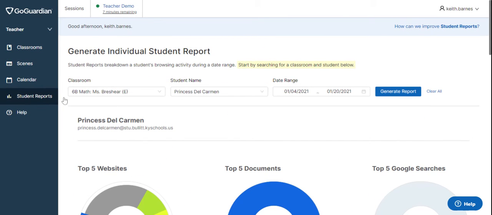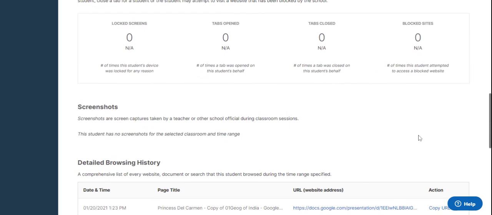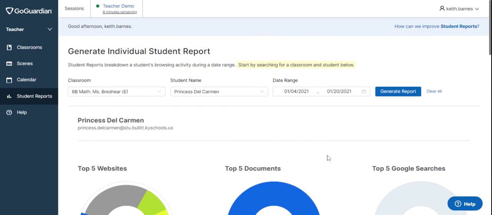So that's the student reports that you can do. Not too difficult, not too detailed, but it does give you, probably the best thing is the screenshot. So you have to remember that if you do find students using inappropriate sites, that you make sure you take that screenshot so that you have that so you can share it with administrators.